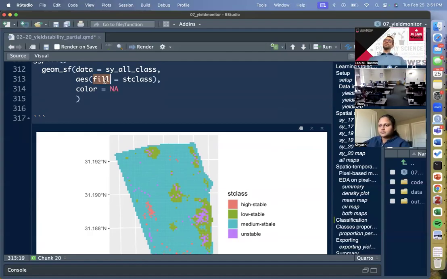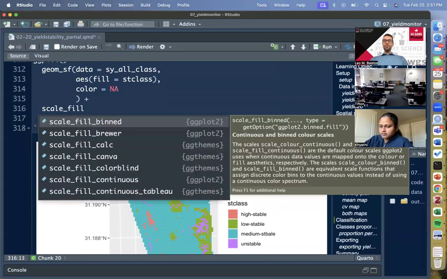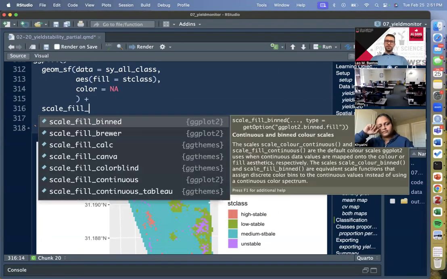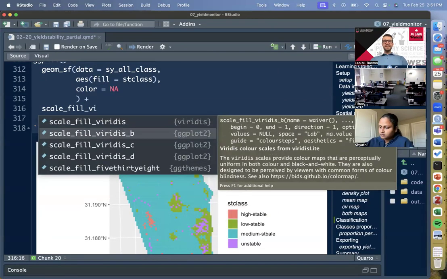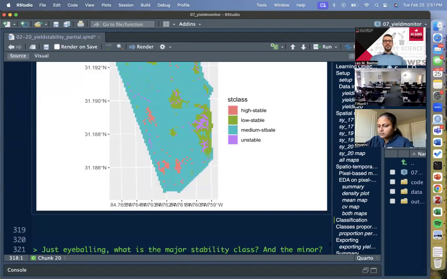Because we're changing the fill in the aes, we're going to use scale_fill. If we were changing the color in the aes, it would be scale_color instead. Remember that. So scale_fill_viridis_d, D for discrete, because our classes are discrete values. And I want to change the option to C. Remember that viridis has options going from A to F, I believe, or maybe G, where each one of them is a different color scale. I want the option C.